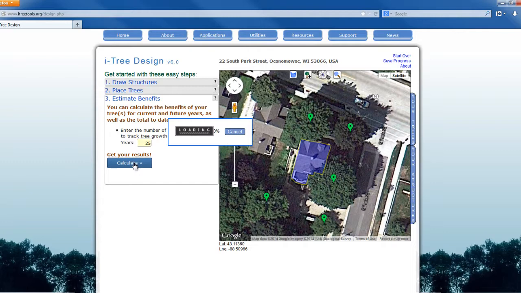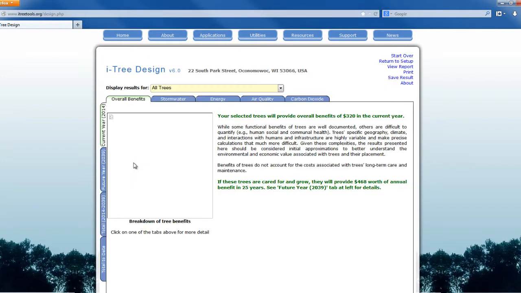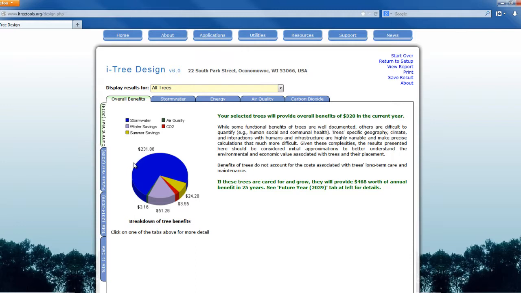And depending upon the amount of trees and also your computer, it could take some time because it is doing a number of calculations. If you think it's doing each one of these trees for every year, 25 years, going forward in time and then backward too to when those trees may have theoretically been planted. And then it returns some results. So let's take a look at the benefits page.